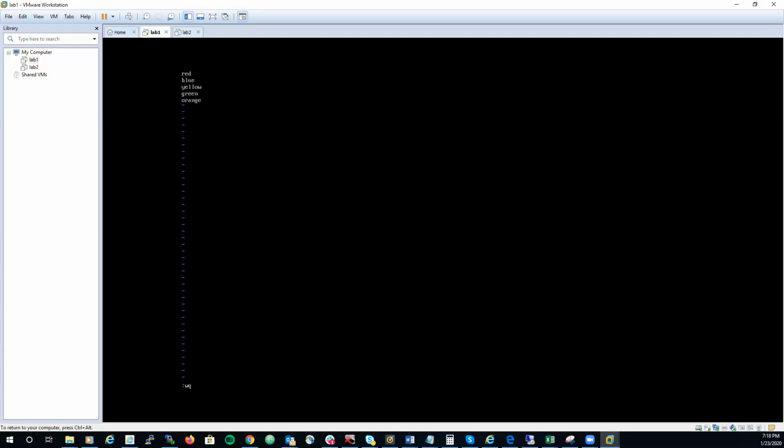So Shift:WQ, which is write and quit, which is basically save and exit. So Shift:WQ would save and exit you out of the file. So once I hit enter, now it's saved my work and I've exited out of the file. So any questions there?